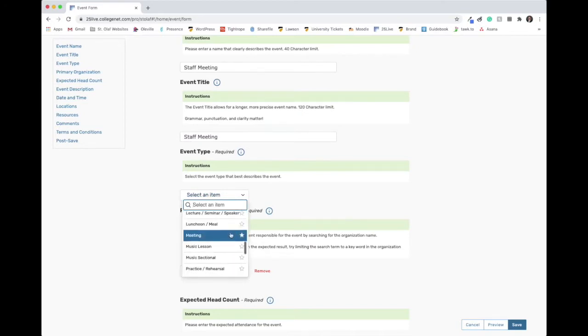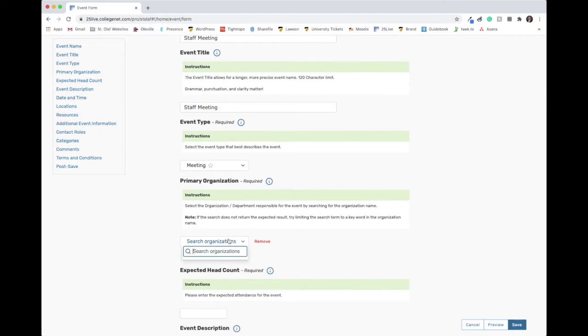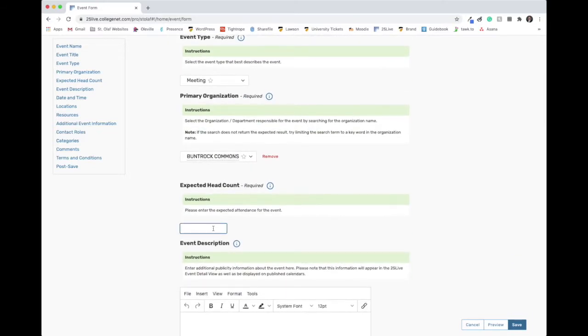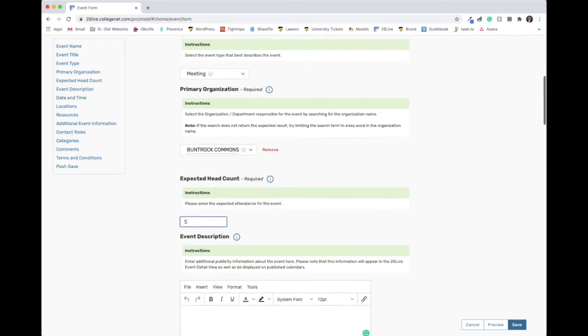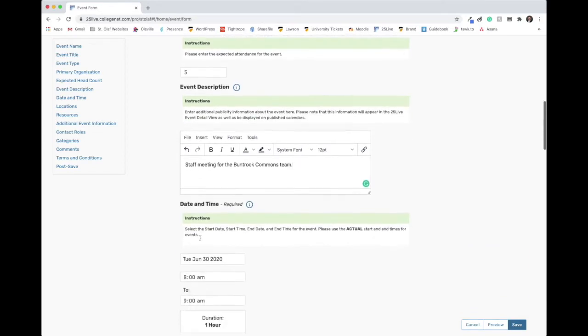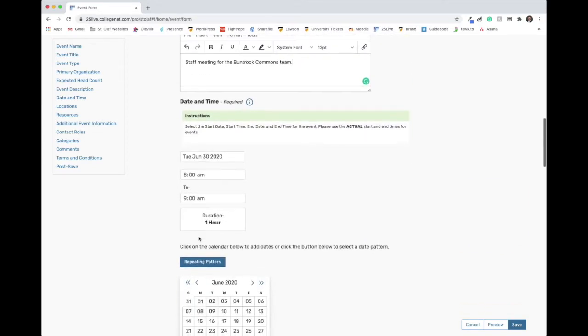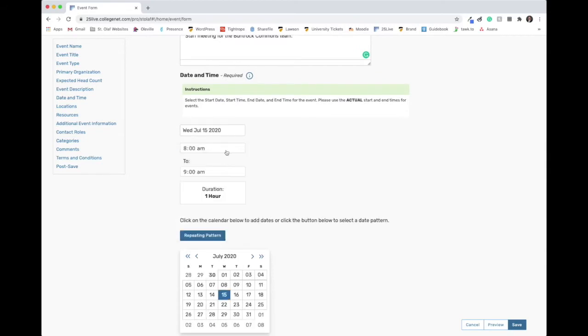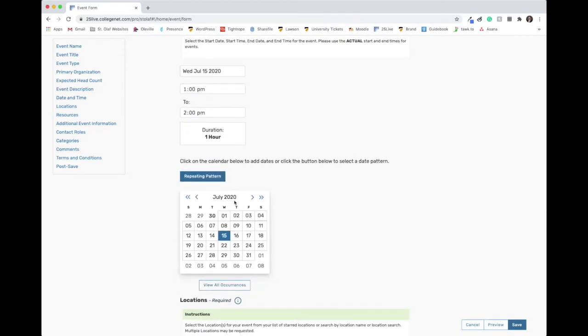You'll select the primary organization and enter an expected head count. We ask that you provide an event description, both so that our scheduling team can understand the purpose of your event, but also to put it on the calendar. You'll then be asked to select a date and time. Additionally, you can request a repeating pattern.